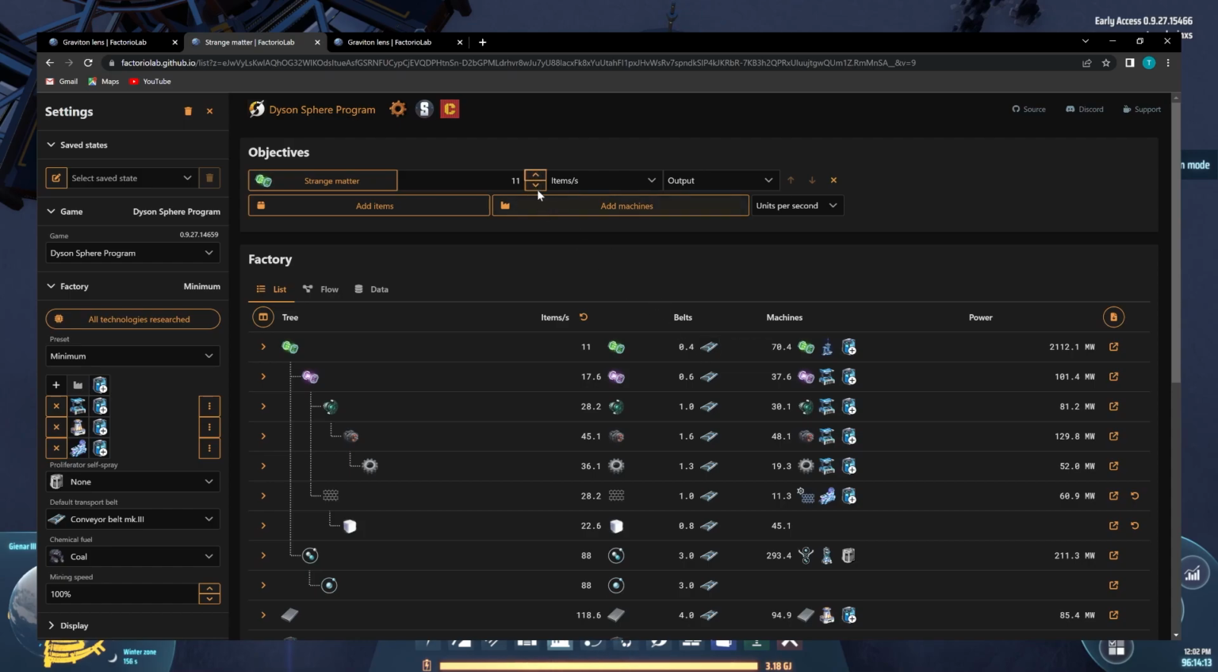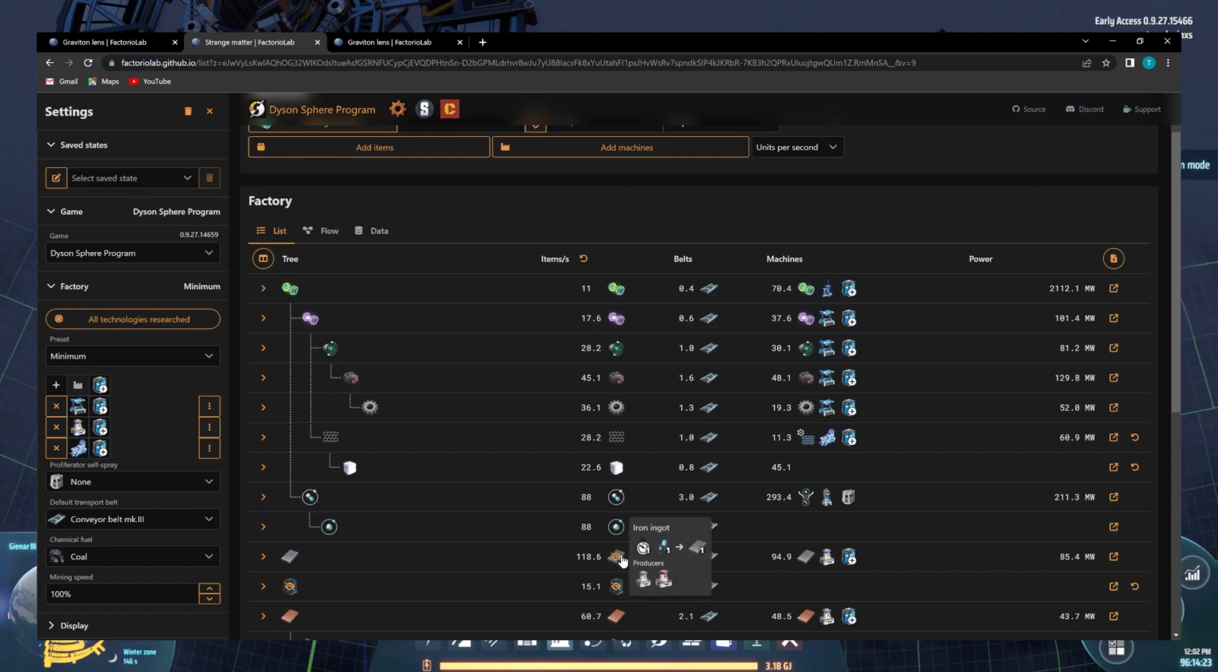I think I'll reduce it to 11 belts, or 11 items a second. So that's 6 and 6. It's 1.5 belts of each of these. Well, that's 2 belts of the steel. So that's 4, 5, 6, 7, and 8. Okay, 8 belts. So I think we should start with the 4 belts of the iron ingots.